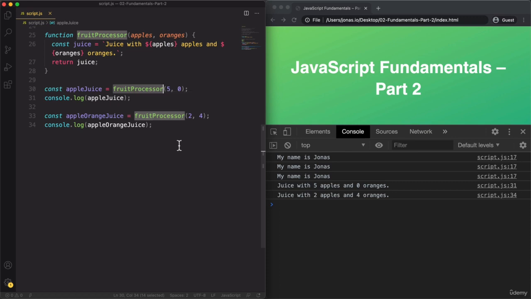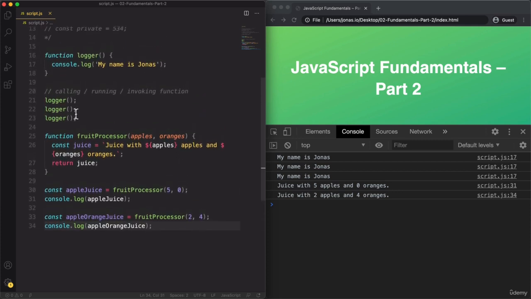And that makes sense, right? So without executing the function, it's kind of useless, because the code will never run. It will never be processed, because that only happens once we call the function like this. Or like this here also.